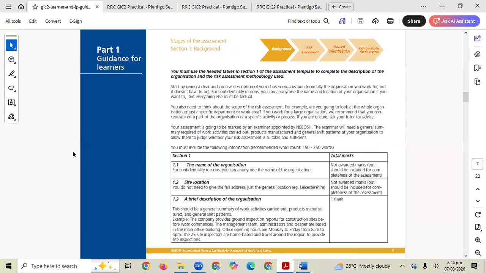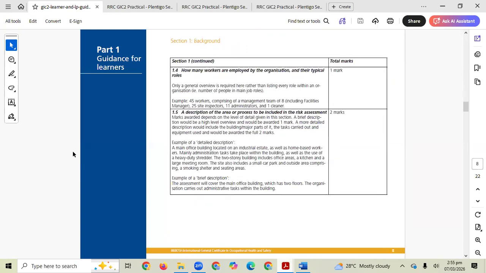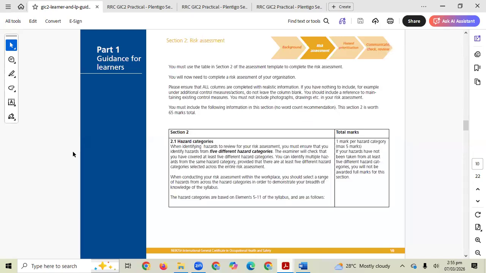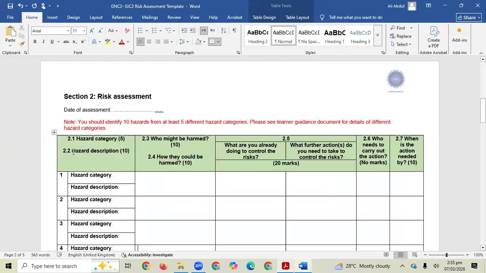As we remember, हम इस सारी चीज से हो चुके हैं. सेक्शन 1 के 7 पार्ट्स हमने देखे हैं और उसमें से हमें 10 मार्क्स सिक्योर करने हैं. Easy marks हैं. Next we have section 2. In section 2, I have to go back to the report pattern sheet. So here we have to write the date of the assessment, and then we have the first box. In our first box 2.1, we have hazard category, and then we have hazard description. Okay, I have to go back now.